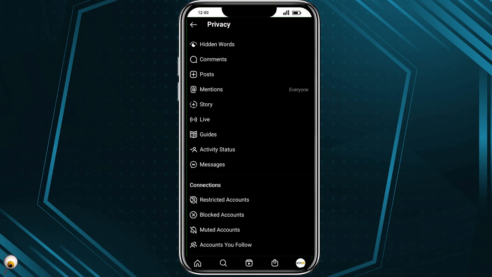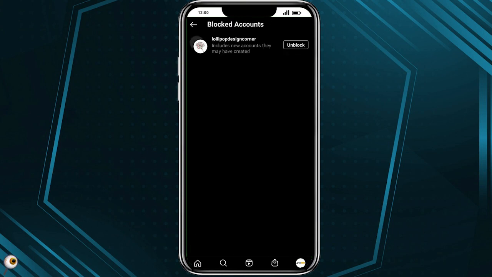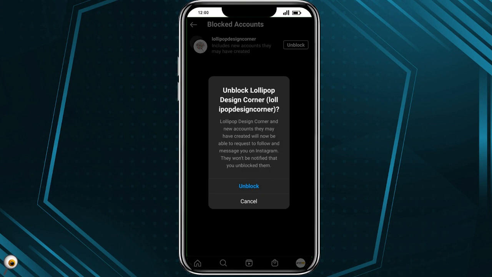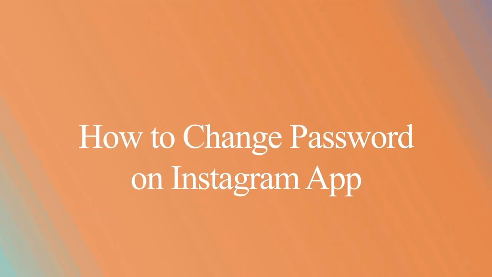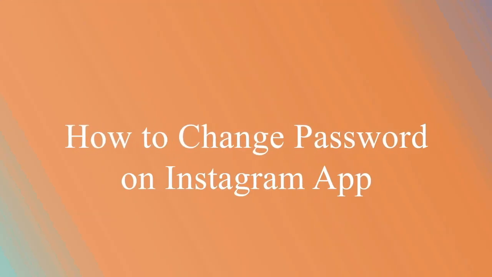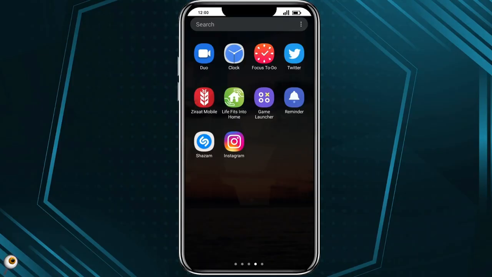Scroll down and tap on Blocked Accounts under the Connections option. Here you can see the accounts you have blocked. To unblock this account, tap on the Unblock button. Thus, the process of unblocking a person on Instagram app has been completed. Okay, now let's see how to change your password on Instagram app.